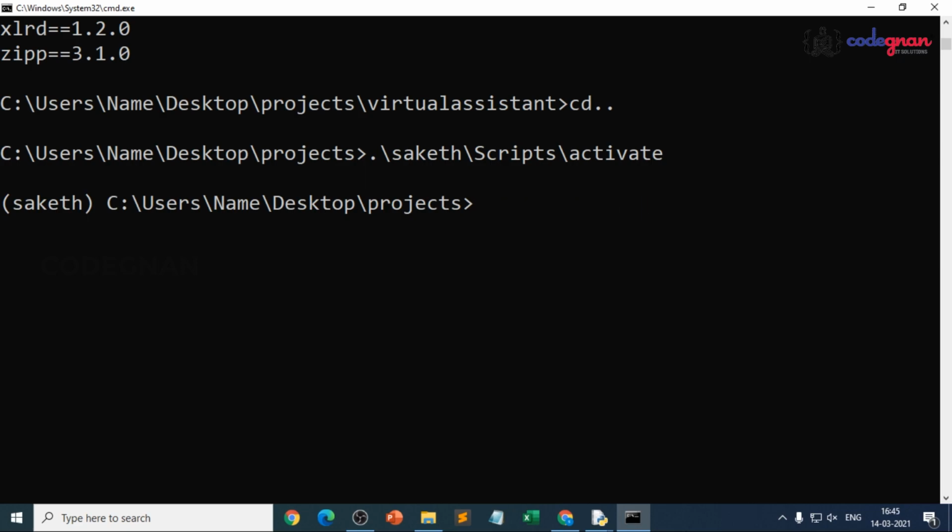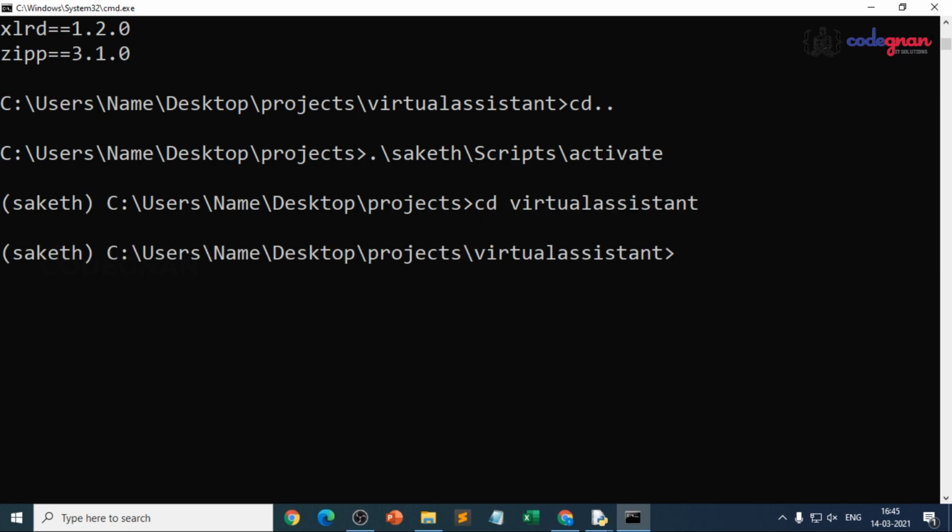So how do you do that? Just give cd and go to that project folder, because there I want to create a Python file. Automatically you can go to IDLE and create it, but I just go a shortcut way, that is notepad. What is our Python file name? I just give va.py.